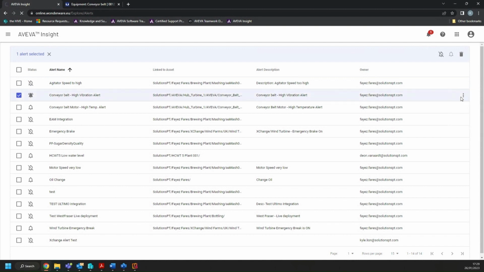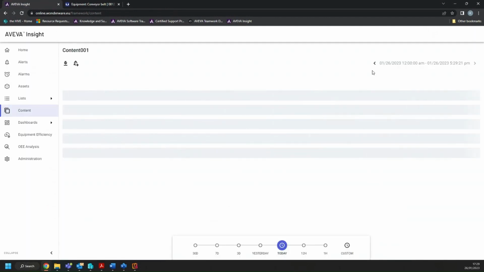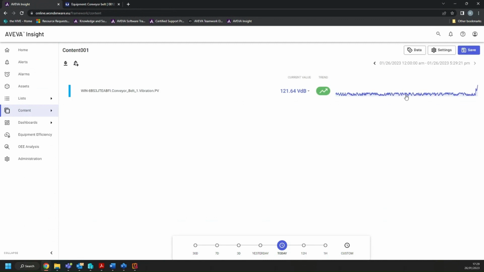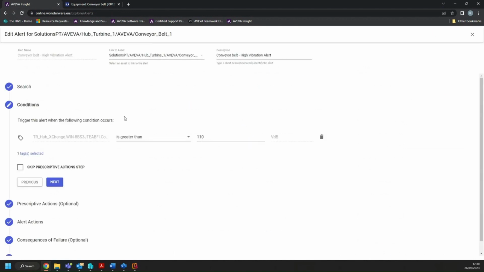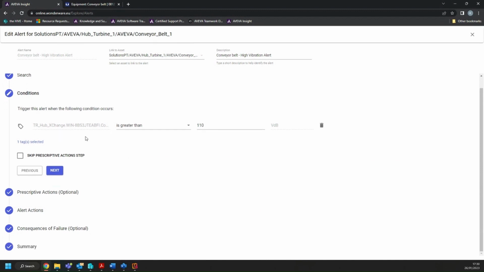We can jump into here and select chart, and be presented with a status board for the tag in question that's generating the alert. We can also enter into the alert to see how it's configured. For this particular alert, we're monitoring our vibration and we're alerting when it goes above 110. In this alert, we have a single tag only, but we could bring in up to 30 tags in any one single alert.